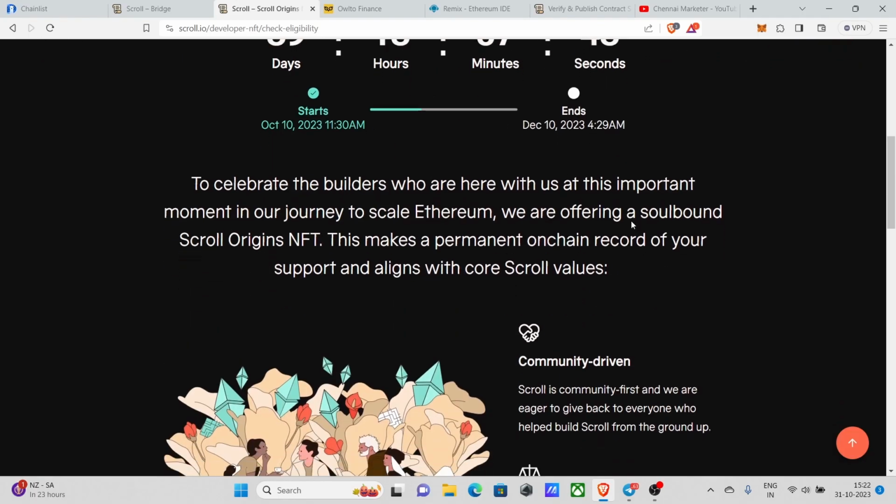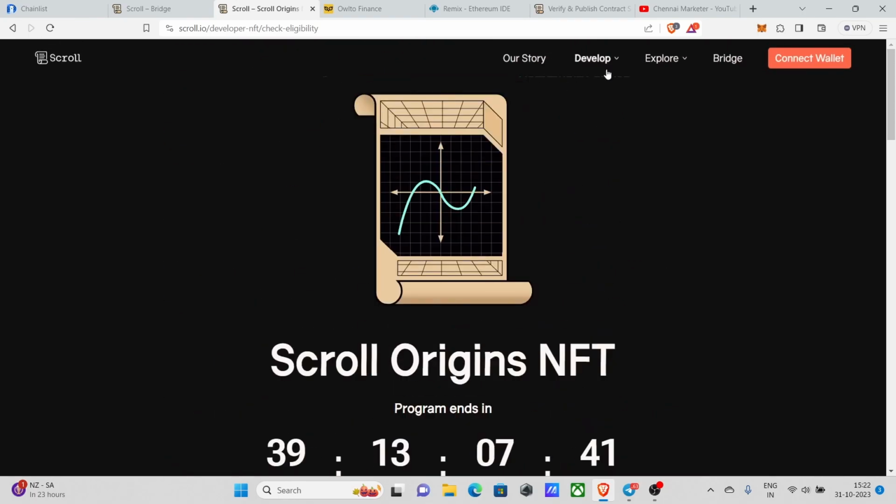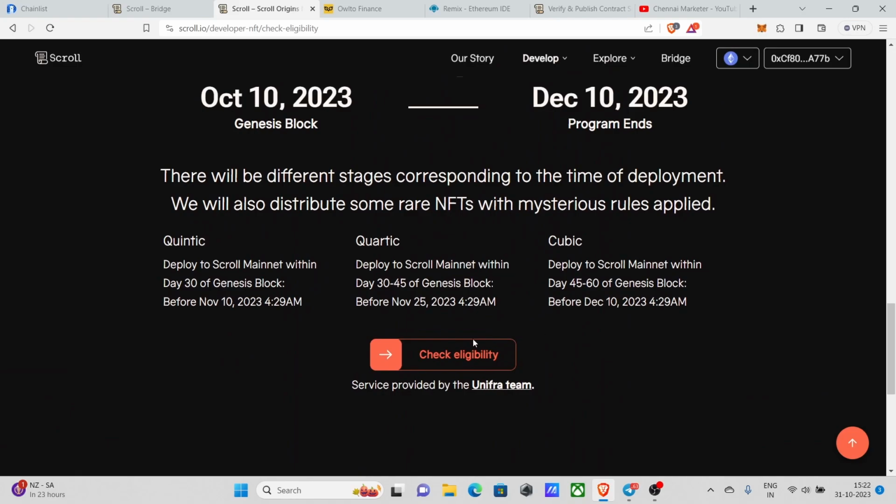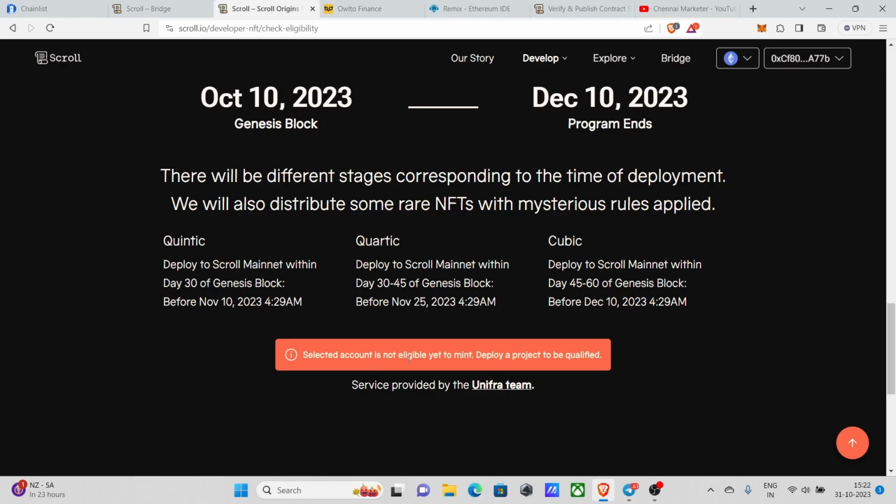In order to check your wallet eligibility, first you need to come inside their website and connect your MetaMask account. Once you connect your MetaMask account, just scroll down and click on wallet eligibility. Here you can see the selected account is not eligible yet to mint. Deploy a project to be qualified.